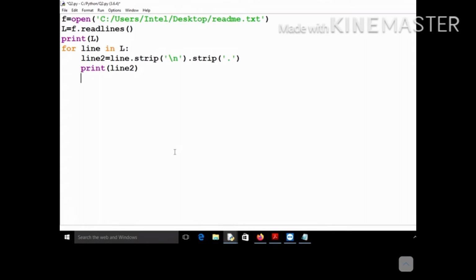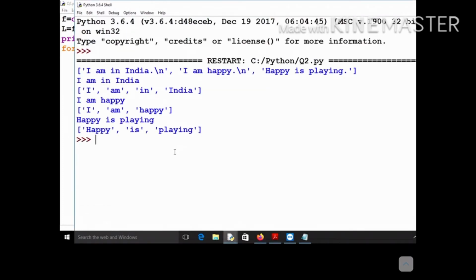Okay, so I will split it now. Let me take another list, words, and this words will be nothing but line2 dot split. Again I will simply write split. You know that it will split on the basis of space. Okay, so now you can check. This words is nothing but a list of words. Let me show you what these words are containing. So print words, and you can see that.